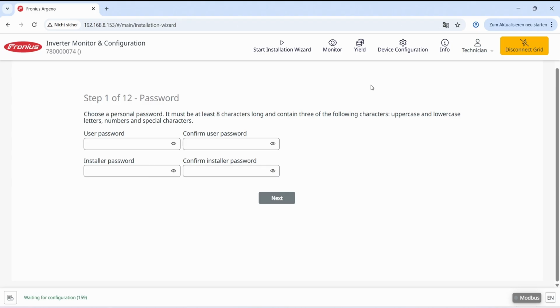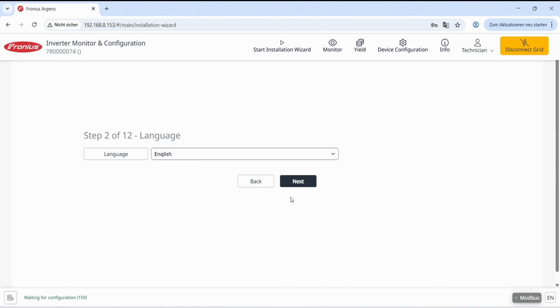The assistant will guide you through the commissioning process. First, assign and confirm a customer and an installer password and click Continue. Select a language.